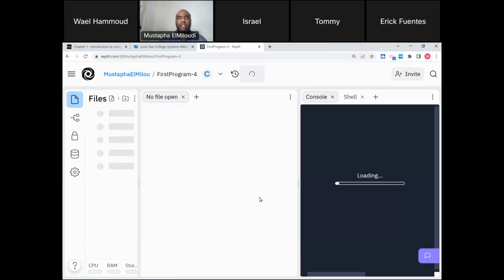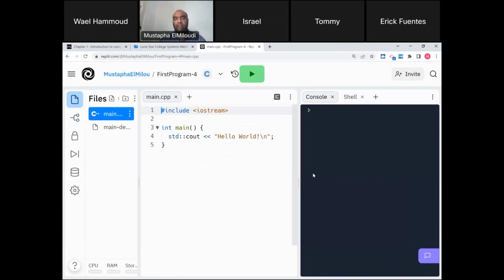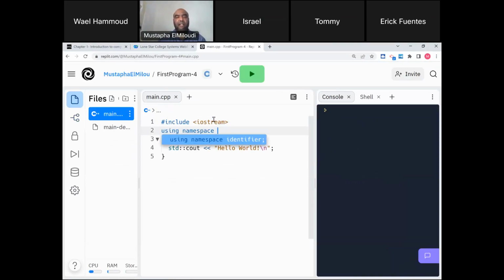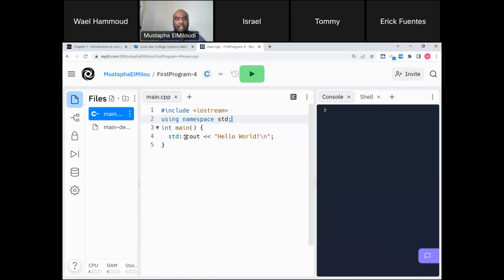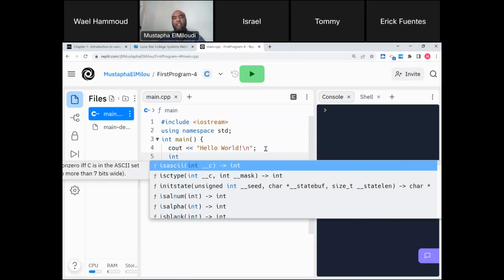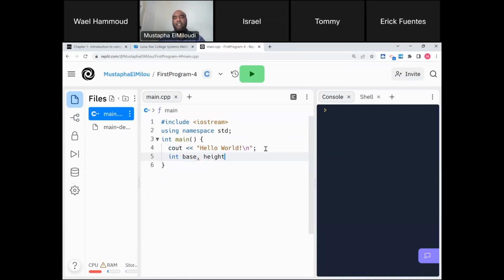As you can see, it's very simple. This is the coding area in the middle. The left side is to keep track of your files, and the right side is where you have the output. And then you can do the same thing we did: using namespace std, and then you can type exactly what we did in here. You can declare your variables, as you can see right here, base, height, and then you continue the same thing that we are doing. And when you run the program, you click on this.